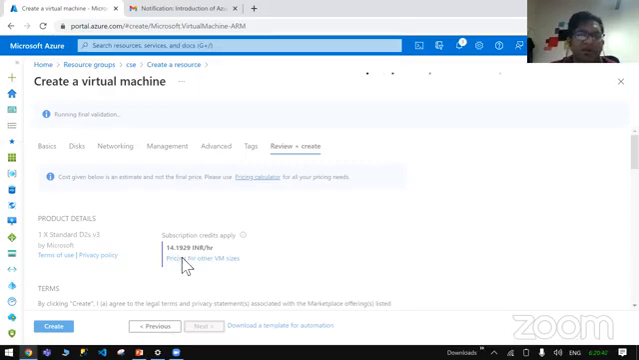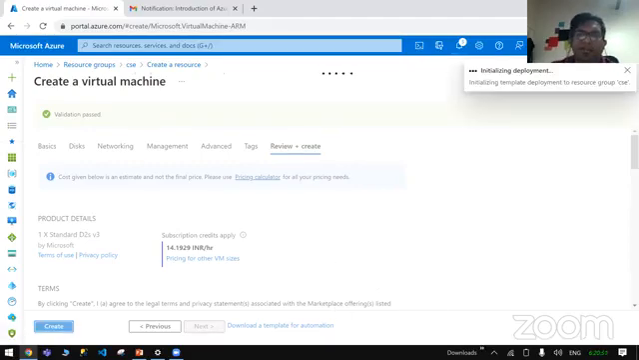So this will be the cost which you have to pay: per hour you have to pay 14 rupees for this particular virtual machine. So just click on create. It will take some time to deploy. Okay.